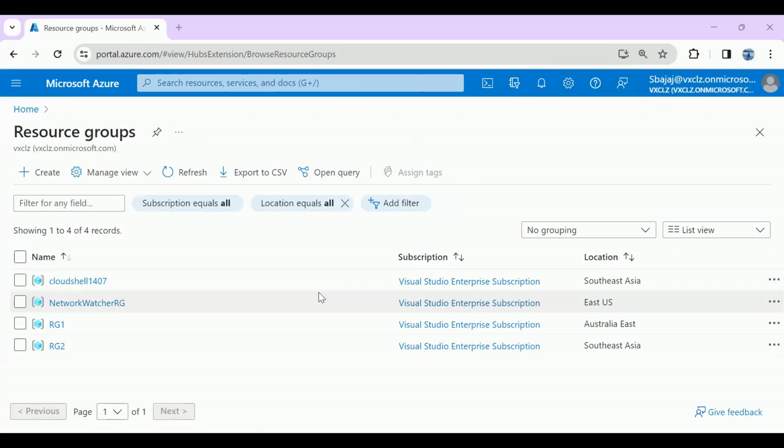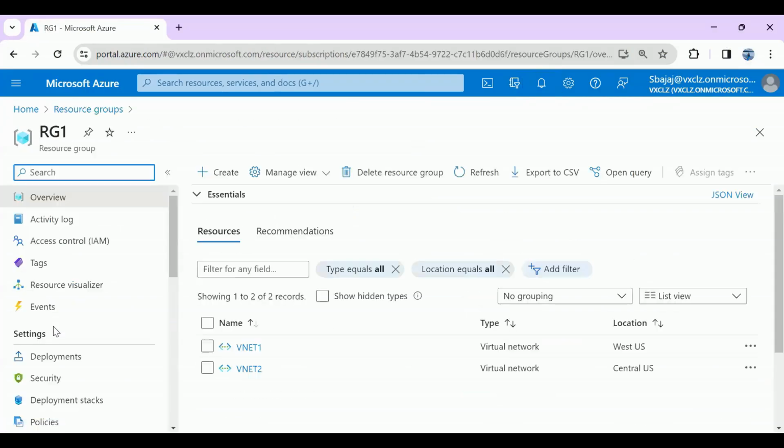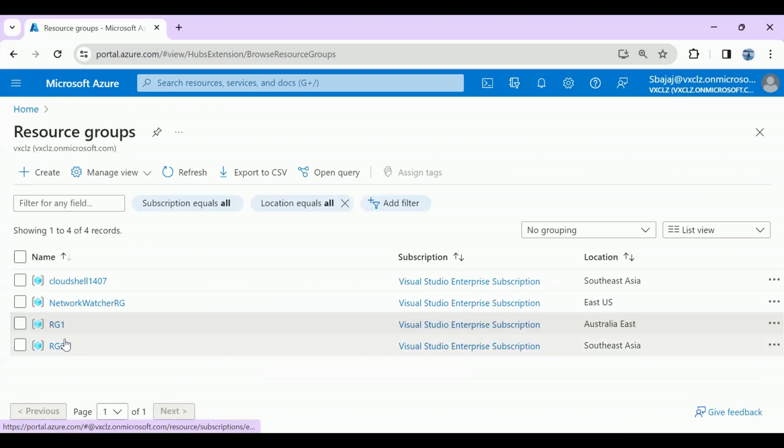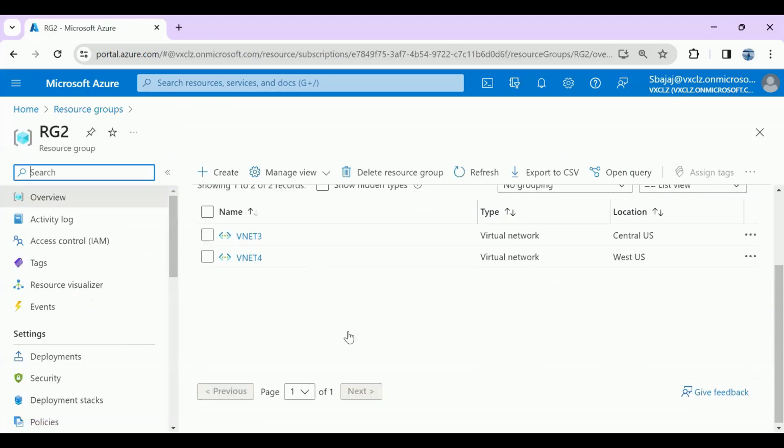So friends, to validate the answer, what I have done here is I have created 2 resource groups with the names RG1 and RG2. And as per the question statement, RG1 has 2 virtual networks created, VNet1 and VNet2. Similarly, based on the question, VNet1 is using West US location and VNet2 is using Central US location. Now, if we go and look at RG2, I have created 2 virtual networks here as well, VNet3 and VNet4. VNet3 is again using Central US location and VNet4 is using West US location.